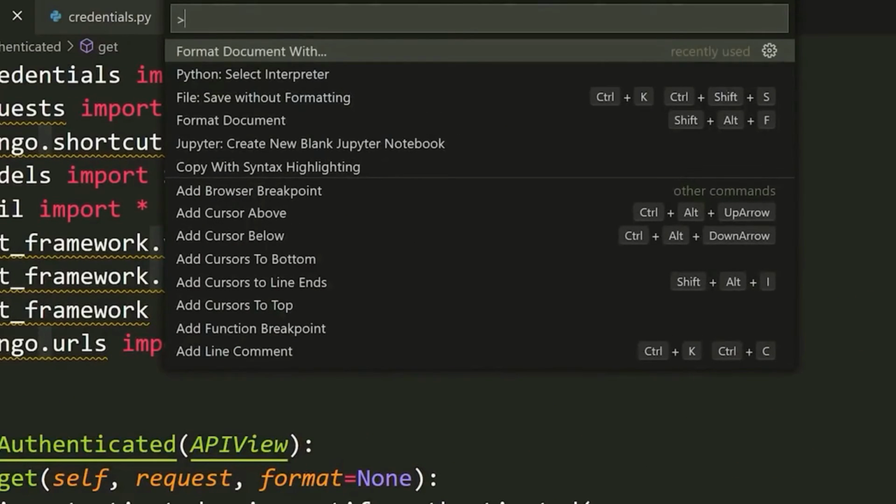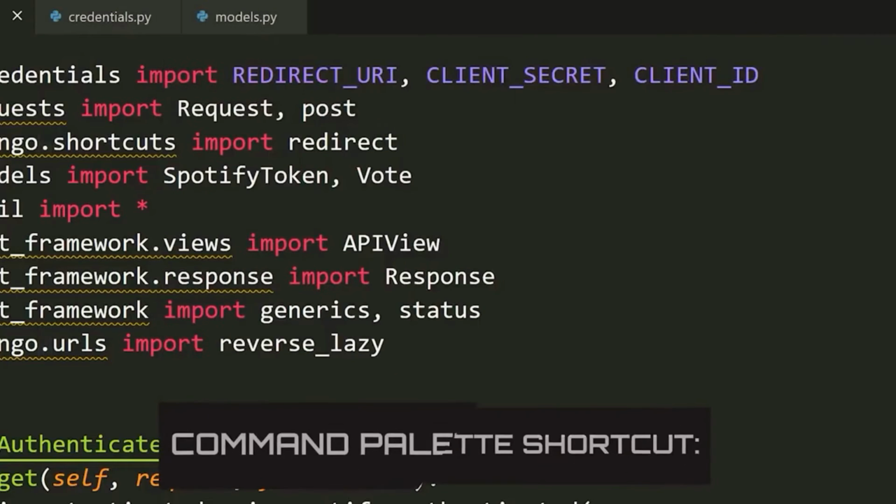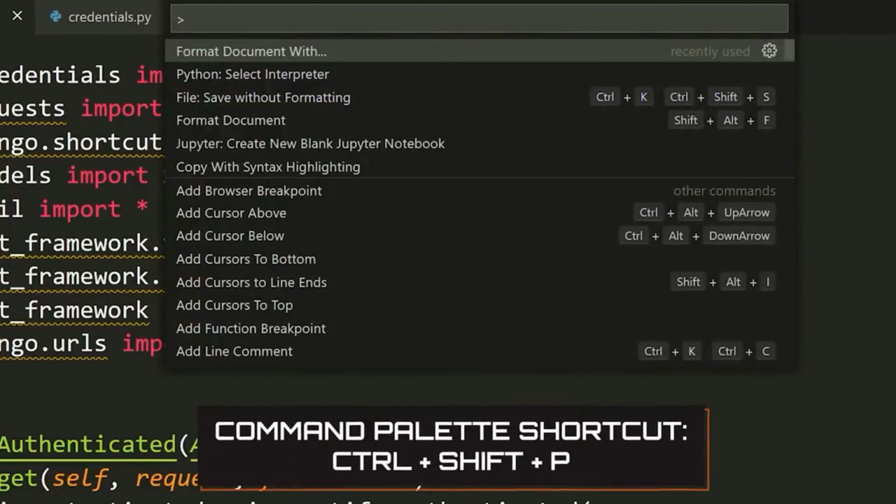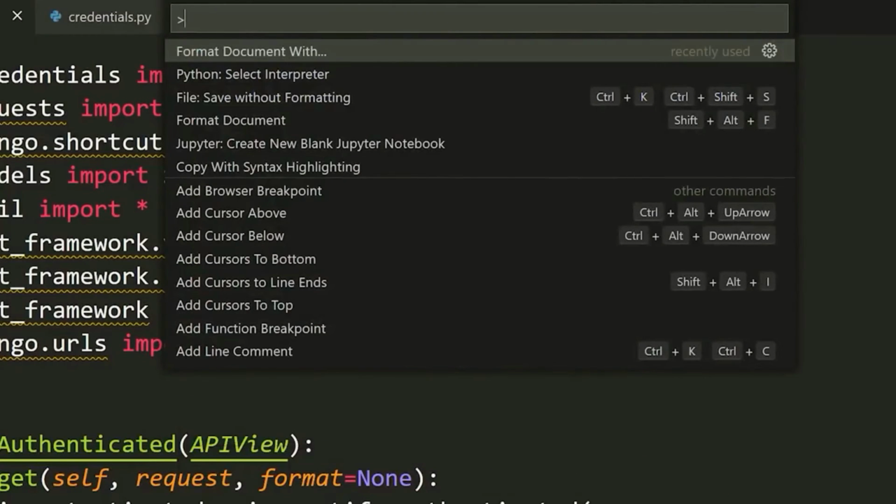So a lot of the extensions that you install will have some commands that come with them. Now to open the command palette, you of course can press settings and then open it manually, or you can press Control Shift and P on your keyboard. So this opens up the command palette, and inside of here you can type a ton of different commands.